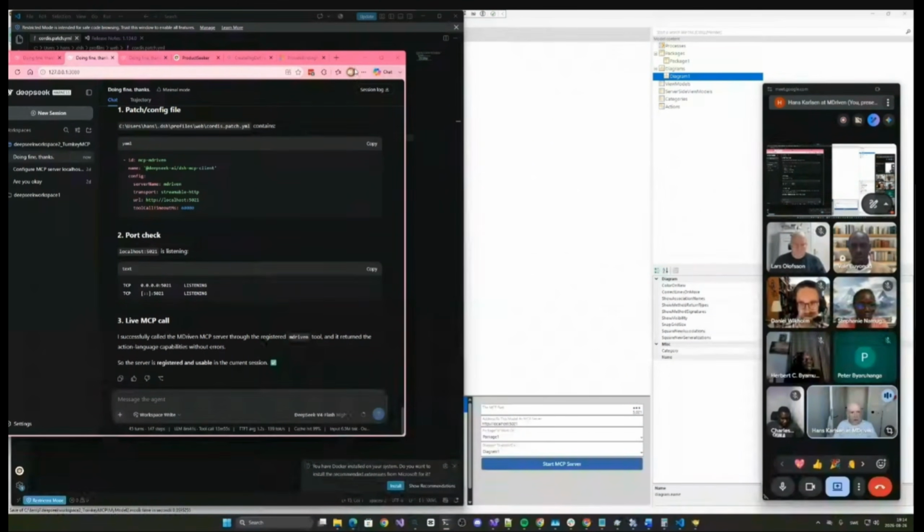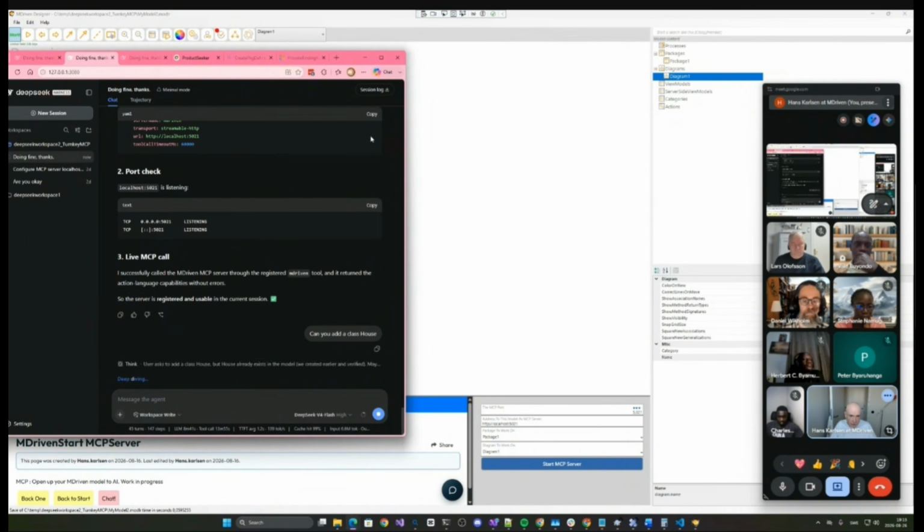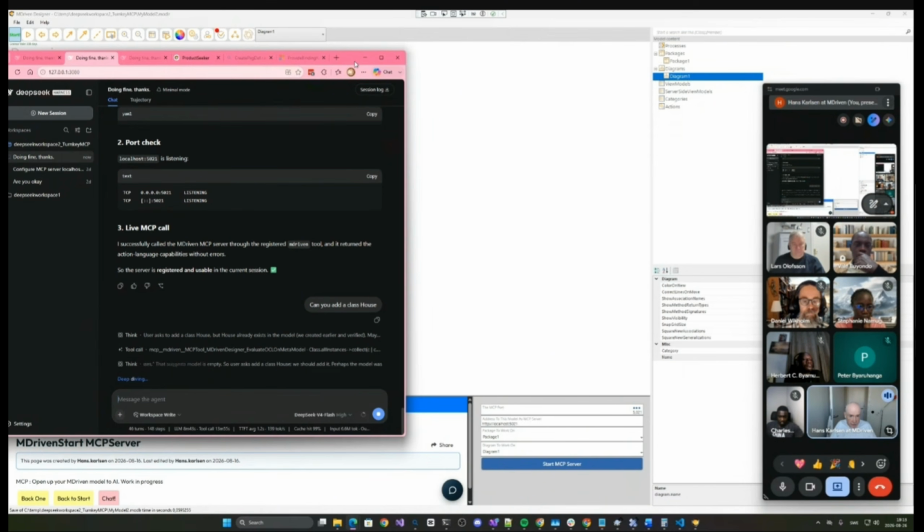But there's a good thing called MCP Inspector, which basically lets you point it to any MCP server to inspect what tools it offers. I don't need to do that because everything works perfectly. Basically, what we can do now is say, can you add class house? And then it would go off and find a suitable tool.